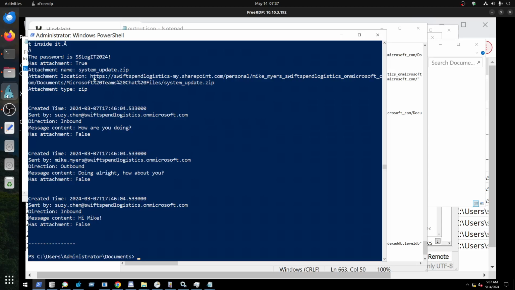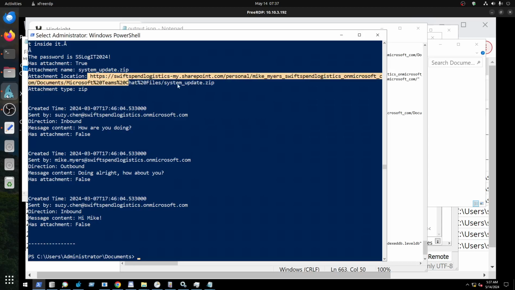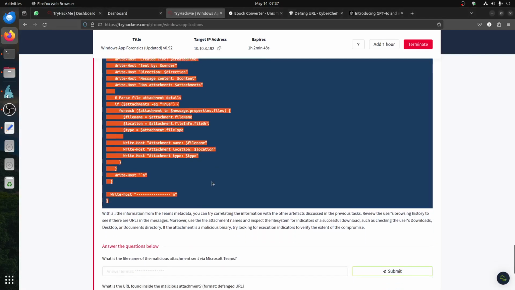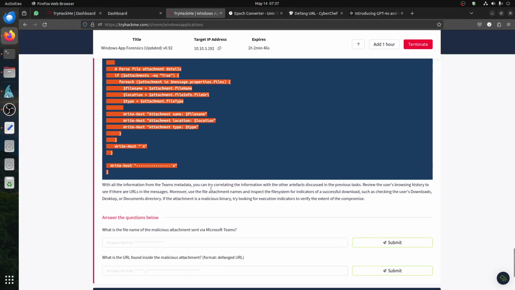Oh, attachment. It gives us the attachment now. System update. And it gives the password. So we already saw the attachment. So it's good. This is nice PowerShell, with all information from the team metadata. You can try to correlate information with the other artifacts discussed in the previous task. Review user browser history to see if there is.